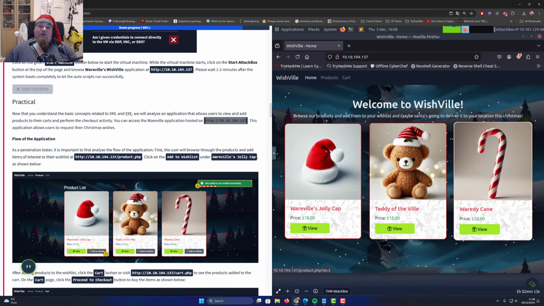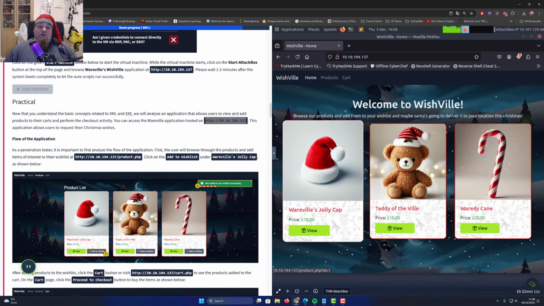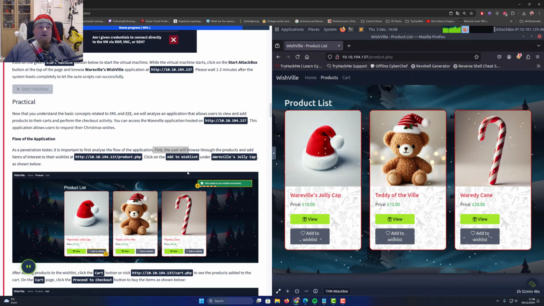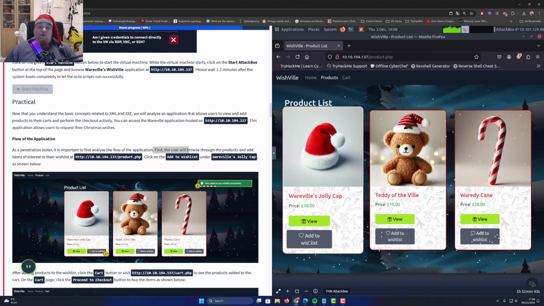So now this is where we have our Wareville web design. Flow of the application: as a pen tester, it is important to first analyze the flow of the application. First, the user will browse through the products and add items of interest to the wish list. So let's go to products.php, click the product link, and click on add to wish list under Wareville's Jolly Cap.